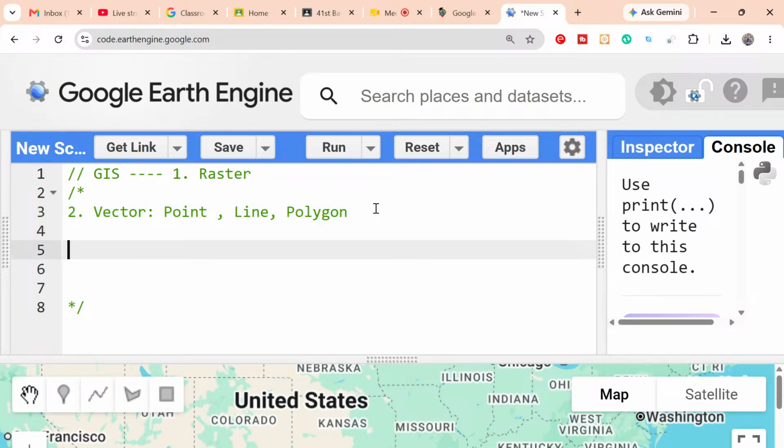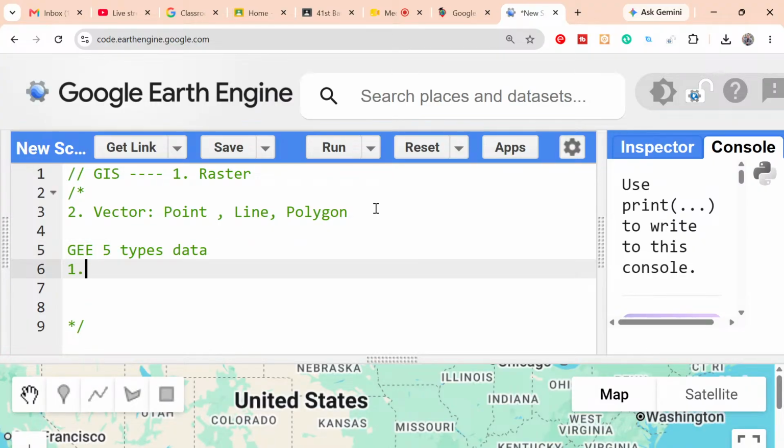In Google Earth Engine, we find a total of 5 types of data. One is called geometry. Geometry is one kind of data type in Google Earth Engine. Geometry indicates the fundamental of vector data. So it's geometry.